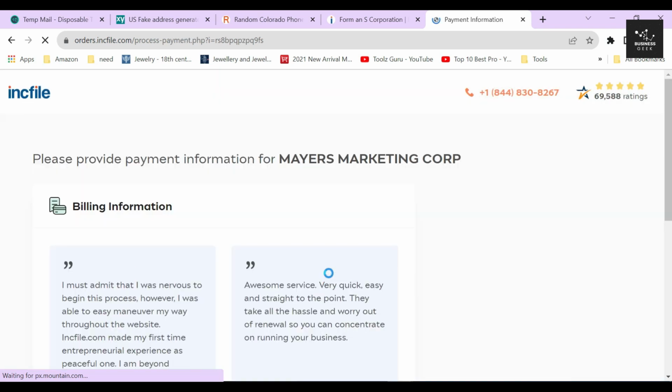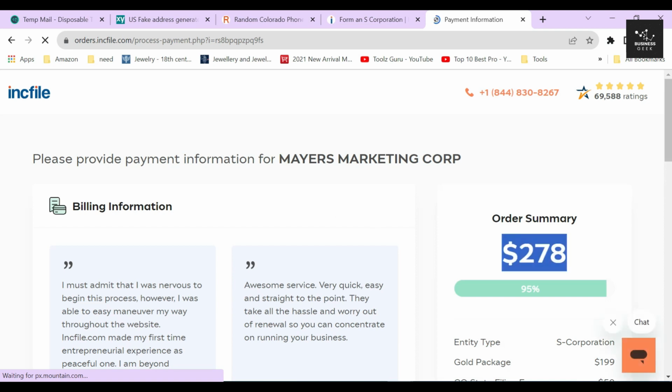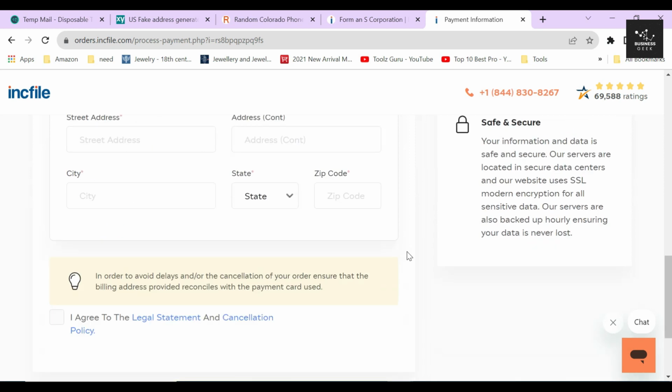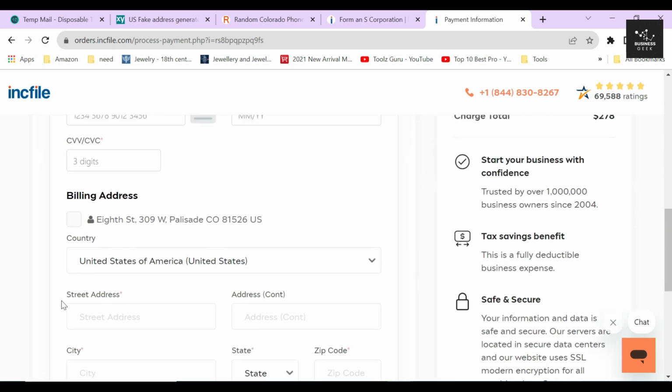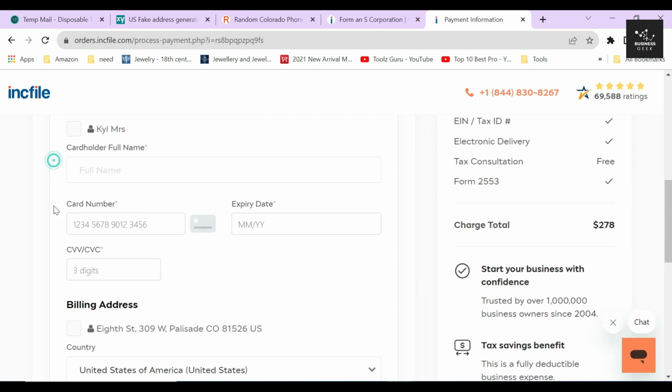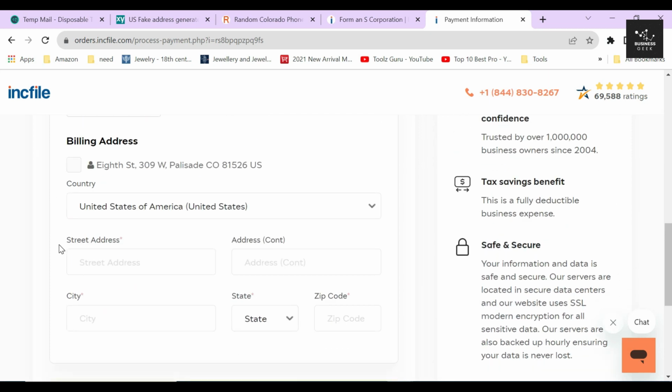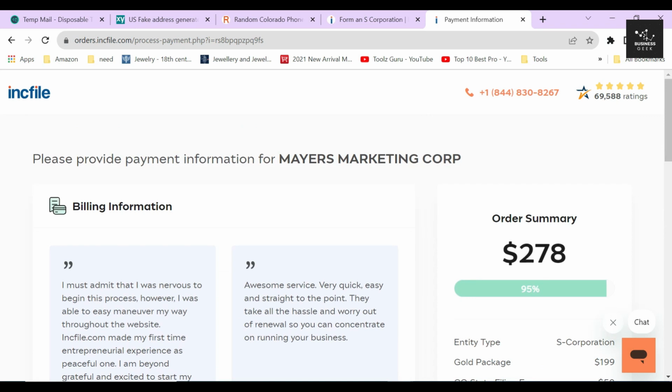After that, IncFile will show you your total due amount. Once you are done with the payment, they will start processing your order and you will receive your corporation formation documents within 3 weeks. So for just $278 in total, you can register your own S corporation today in the state of Colorado. Personally, I think the price is fair since IncFile will be the one handling all the documents and registering your corporation on your behalf, so you won't need to go through any of these hassles.